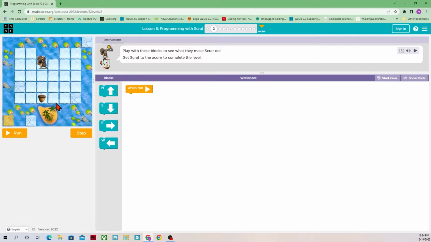Now this might look like a big problem. Maybe this acorn is really far away, maybe this is your first time on code.org. So we're going to use decomposition for this. We're going to take this big problem of getting all the way to the acorn, and we're going to break it down into smaller problems. So the first thing I need to figure out is which way I should go. If I go north, or if I go up, I fall into the water. I could go south, I could go east, and I can go west. And I think the fastest way for me to do this is to go south.